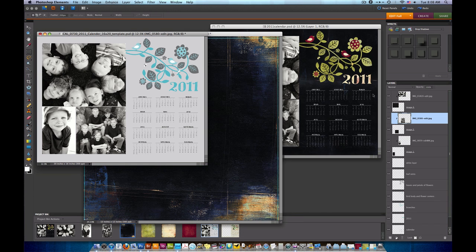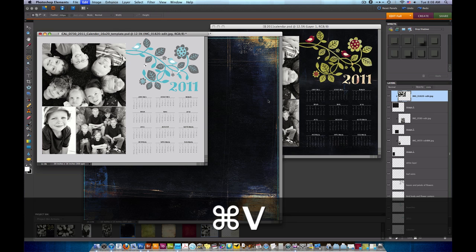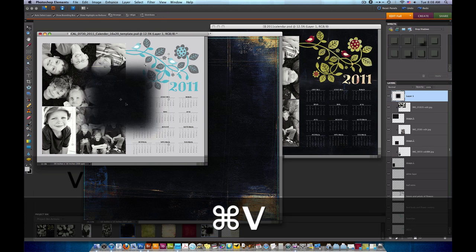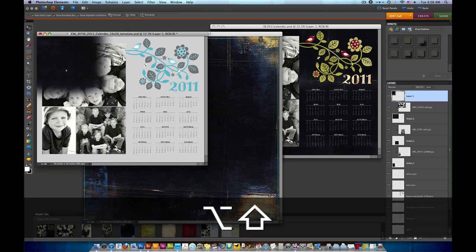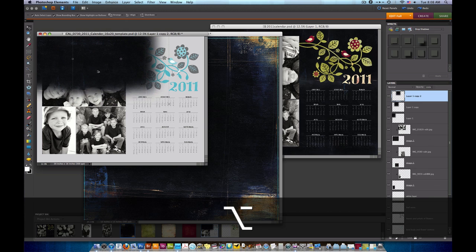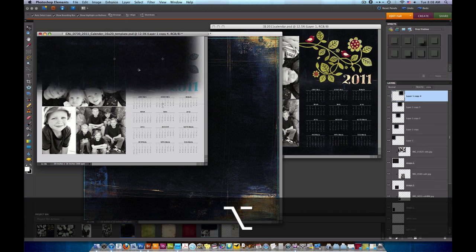I'll come back over here and I'm going to go to the very topmost layer just because I want to be able to see what I'm doing and I don't want to have to look past the photos or whatever. And paste that in. Alright, with my move tool, I'm just going to take it up into the corner, and then I can hold down my Alt key and that will duplicate it, and I can just drag it over, and I'm going to keep dragging it over holding down my Alt key.